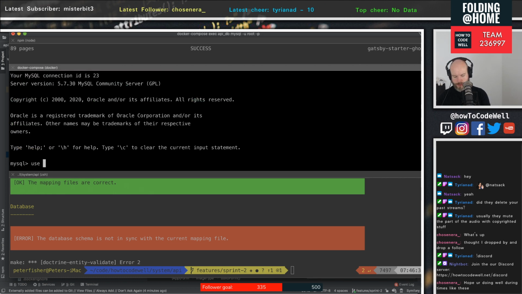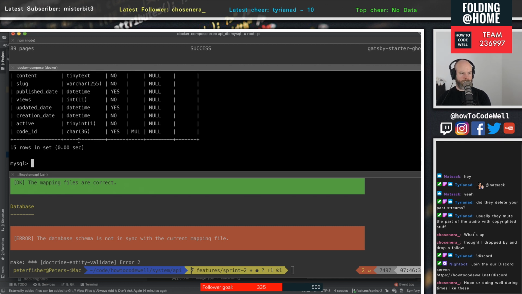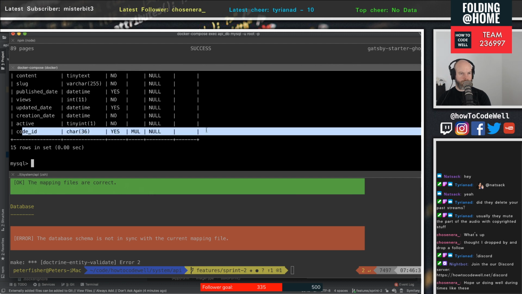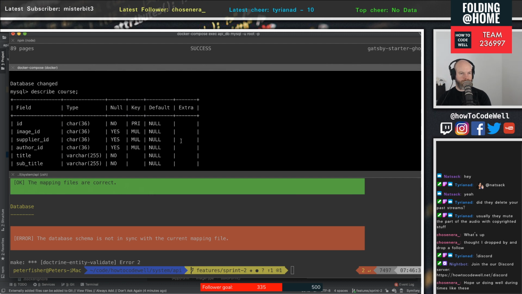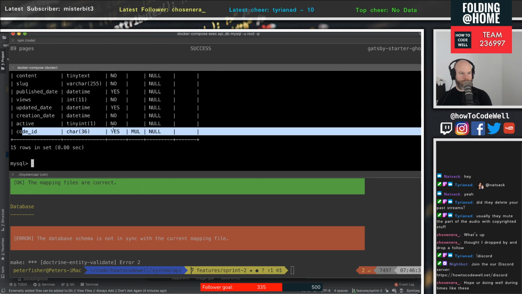So use API_DB. Just want to be overly sure. So let's do describe. I just want to be 100% sure that my code can be null. Default to null. Yes, it is. Nullable is true. Yep.